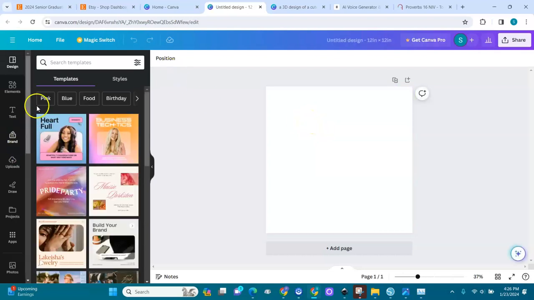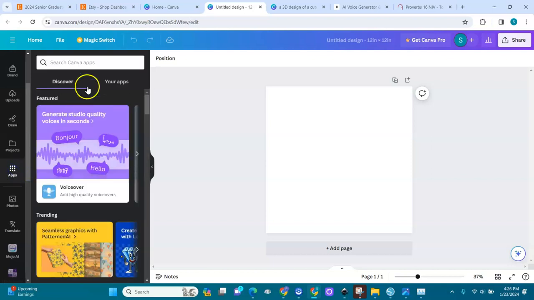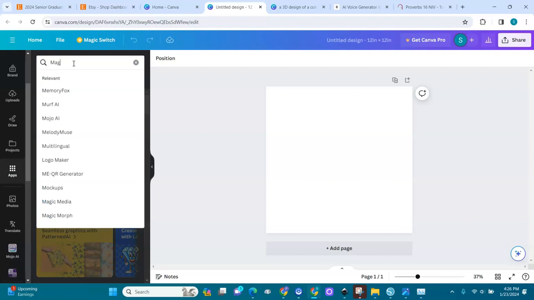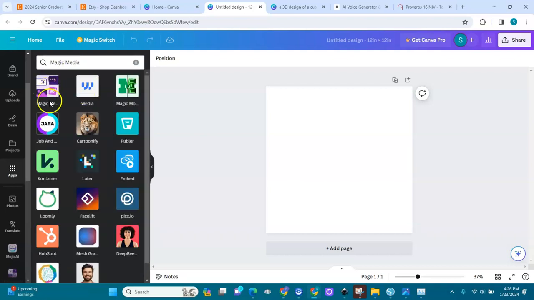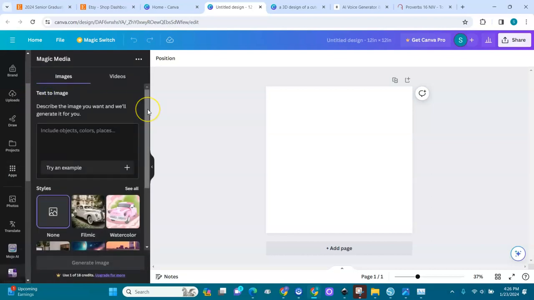Okay, and then I'll go down here in Canva, and here are the apps, and I'll go to discover and I'll type in magic media right here, and then you will have this right here. Okay, we'll click on magic media. Right here is the AI program of Canva. You see here you can do images and you can do videos. So now we're going to talk about the images. Here you can fill out a word like a prompt in here, and then you can generate it.